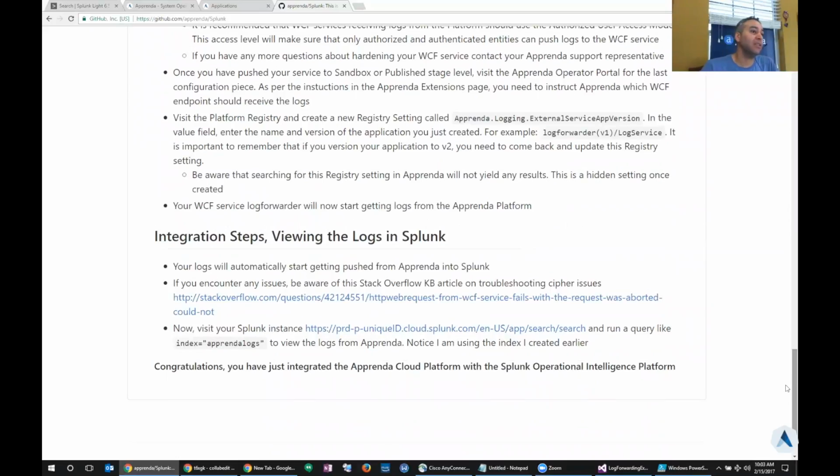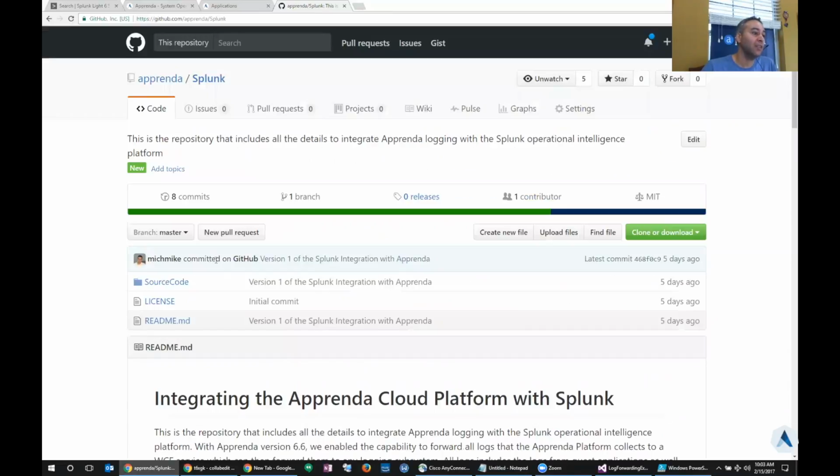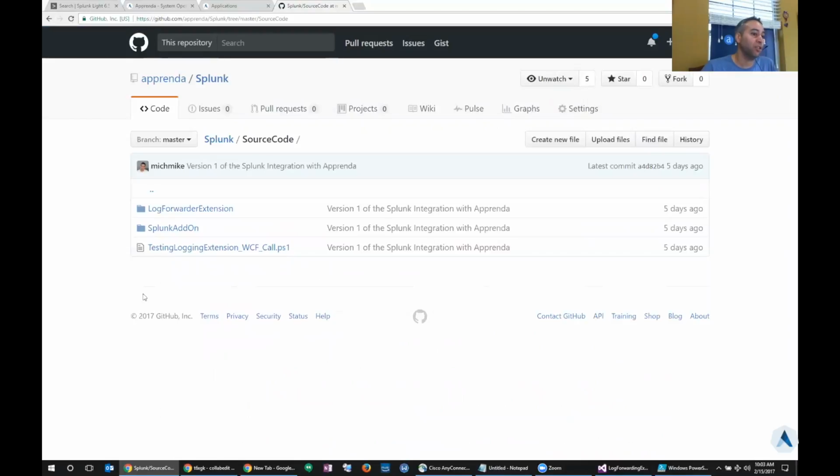You can go ahead and read this page in detail through github.com/apprenda/Splunk. And most importantly, there's a source code repository here that includes the Visual Studio projects for every single one of the files, as well as projects that are necessary to make this happen.